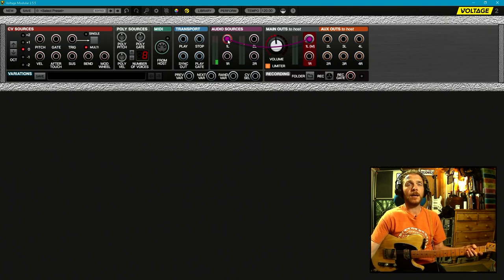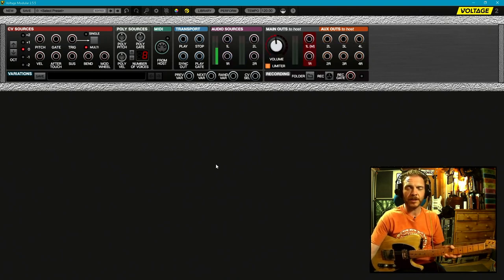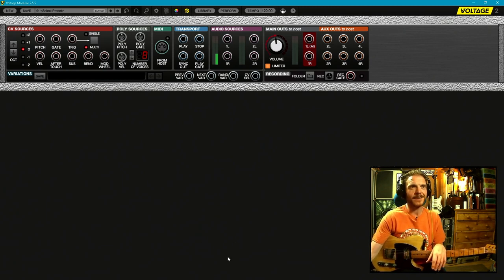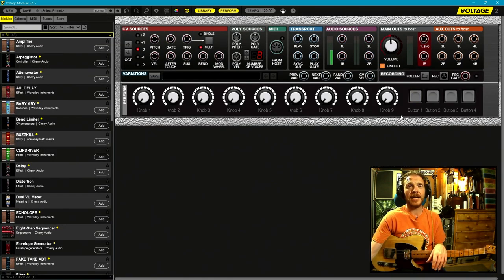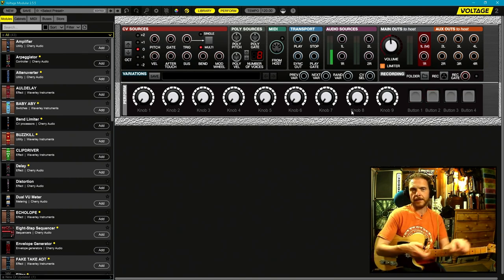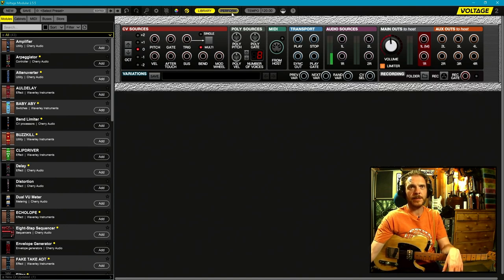Now, up here on my cable, I'm going to right click it and disconnect that cable because I'm going to show you how to actually patch stuff in. Up here you've got two buttons, library and perform. Library opens up all of the effects, perform opens up these knobs and buttons which are really designed for live performance mapping to a MIDI controller, which we'll come to later. I'm going to turn them off for now because we don't need to see them.